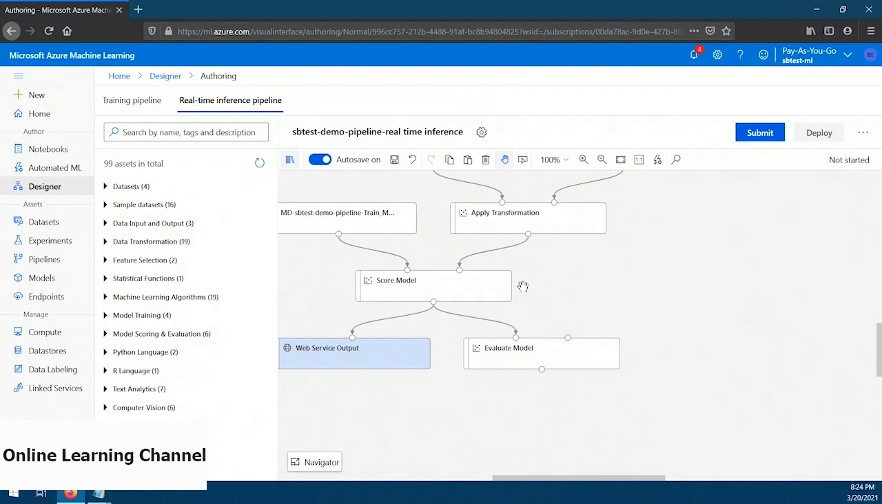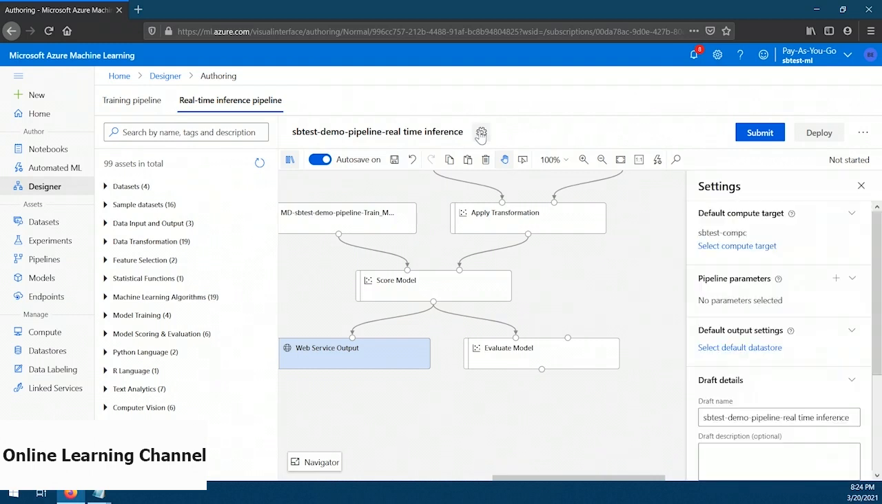First, I'm going to rename the pipeline so that it matches my existing pipeline a bit closer. I'm going to call the pipeline SBTest Demo Pipeline Inference. I can do that by using the little cog icon beside the pipeline name and then typing the name in the configuration panel. And I'm also going to confirm the compute target is configured properly, which it is.